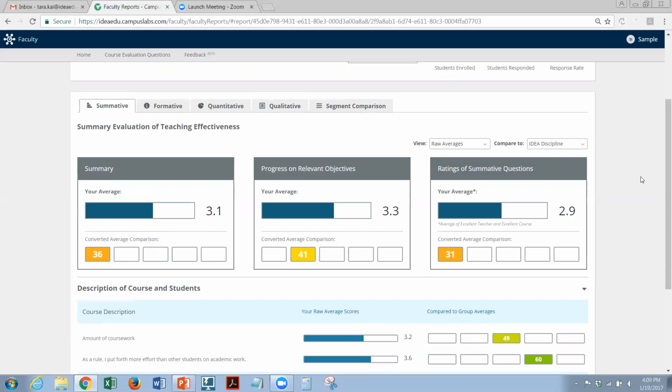So let's begin with the box on the left side. It says summary, your average. This number is just basically an average of these 2 numbers. That's all that this number means. So these 2 boxes, what do these mean? This box is a summary average of the responses of the students that they completed. And it asks the students just 2 questions. One is about the teacher and one is about the course.